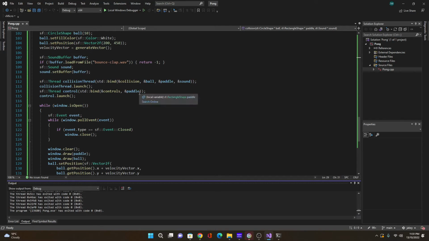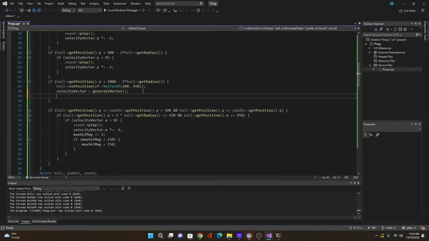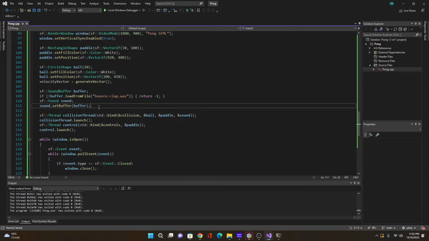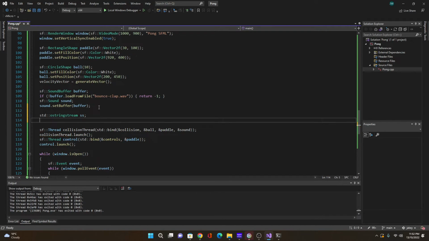And now we have our points, so what we're going to do now is we also want to tally our points basically. So as the ball's died here, we want to reset our points too, so we're going to do points equals 0. So now it's time to use our std, so we're going to do std::ostringstream, and we'll call that ss. And then we're going to do ss << points.